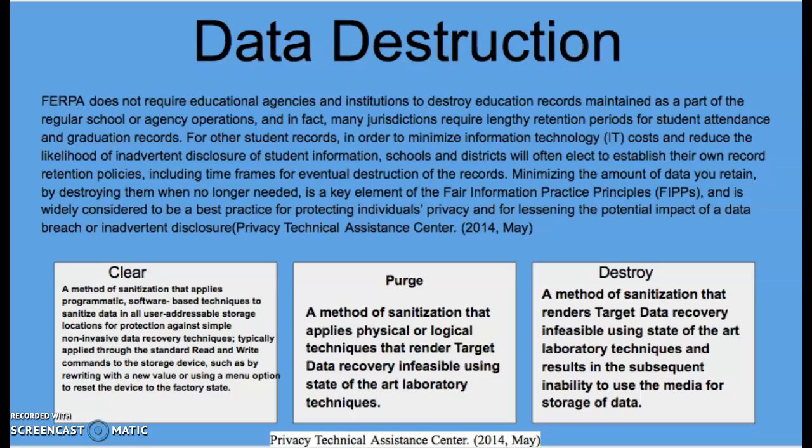For other student records, in order to minimize information technology costs and reduce the likelihood of inadvertent disclosure of student information, schools and districts will often elect to establish their own record retention policies, including time frames for eventual destruction of the records. Minimizing the amount of data you retain by destroying it when no longer needed is a key element of fair information practice principles and is widely considered the best practice for protecting individuals' privacy and lessening the potential impact of a data breach or inadvertent disclosure.